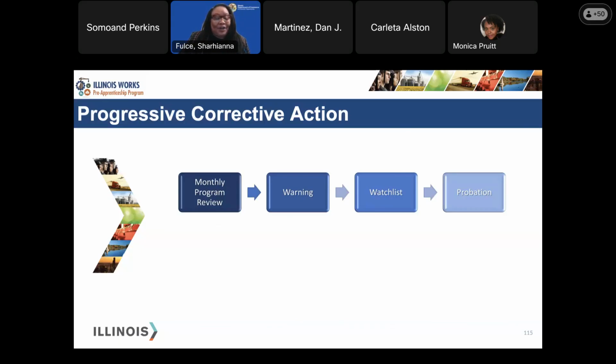Progressive corrective action occurs in phases. There's a warning, which is where a corrective action plan is required, and a warning is a formal notification that expectations have not been met. It's issued if a grantee has not made enough progress for a required outcome for 2 consecutive months with a status of inadequate progress or poor progress.